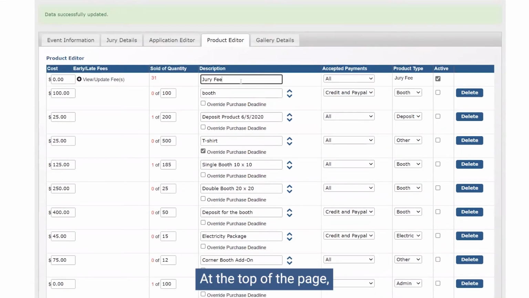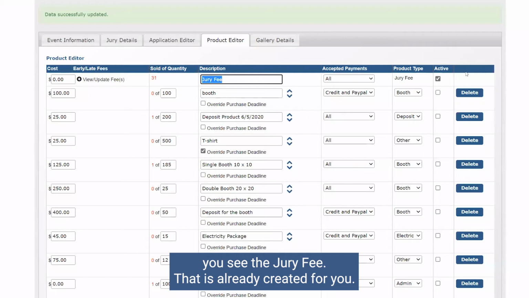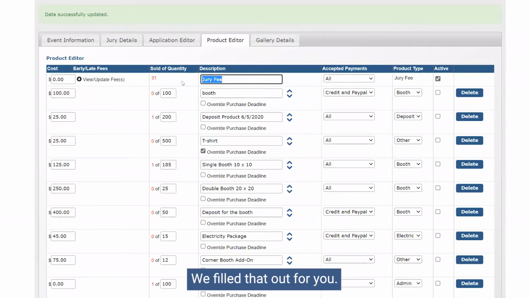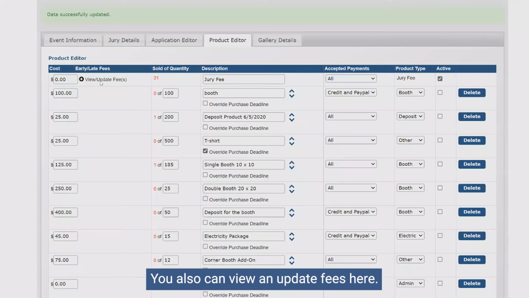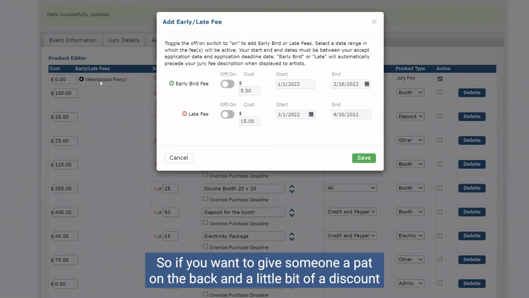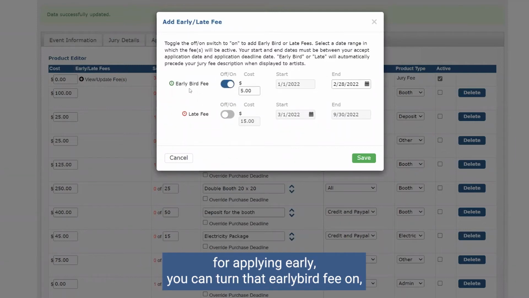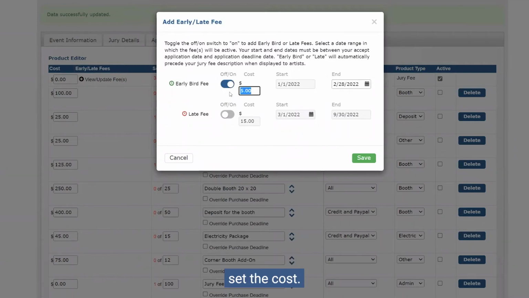At the top of the page, you see the jury fee. That is already created for you. We've filled that out for you. You can update the price. You also can view and update fees here. So if you want to give someone a pat on the back and a little bit of a discount for applying early, you can turn that early bird fee on, set the cost.